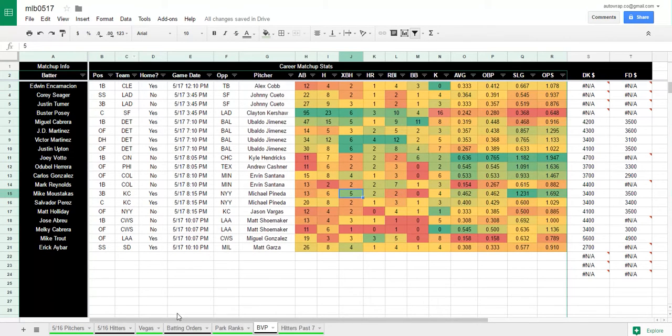Next thing I do is go over to the BVP tab just to see if anything stands out. This is batter versus pitcher. You can see that JD Martinez is okay. Victor Martinez. Upton's all right. I like Votto. 6 walks for him against Kyle Hendricks and 7 hits, 2 extra base hits. Like Votto in that matchup. High total for that game.